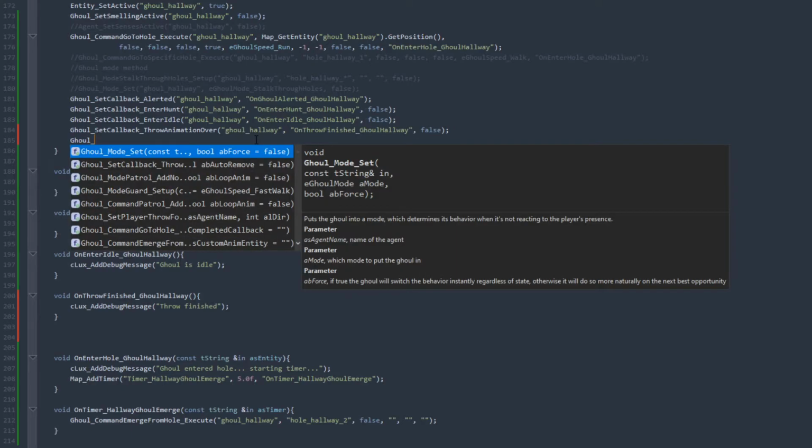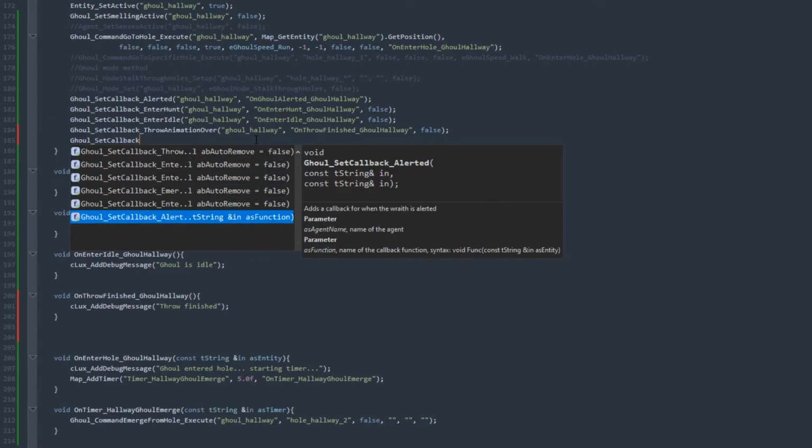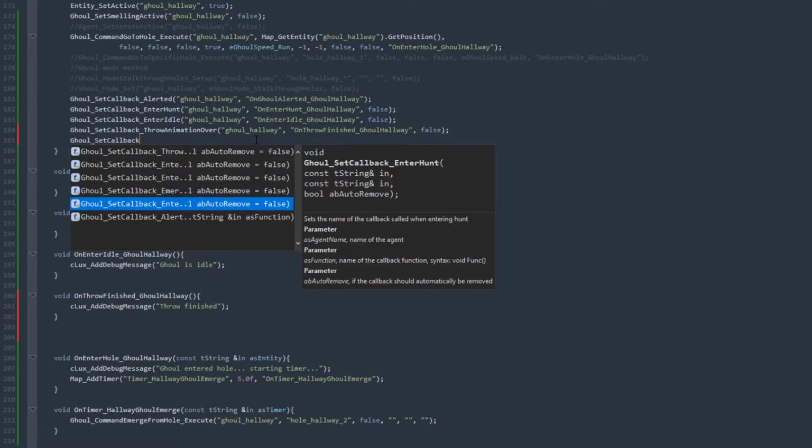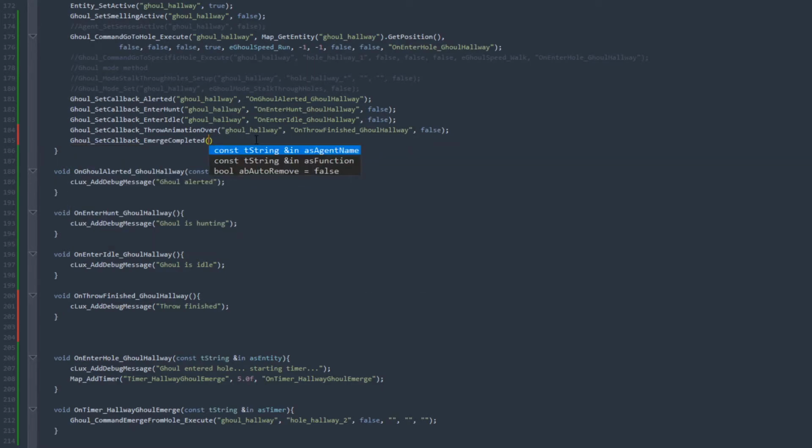So we're gonna say ghoul underscore set callback, and we're gonna be looking for, which one should we do? Let's do the emerge completed. So emerge completed, this means that the ghoul has come out of the hole. So let's go ahead, and it's going to be the same information as the previous ones. The name of the ghoul, the name of the function.